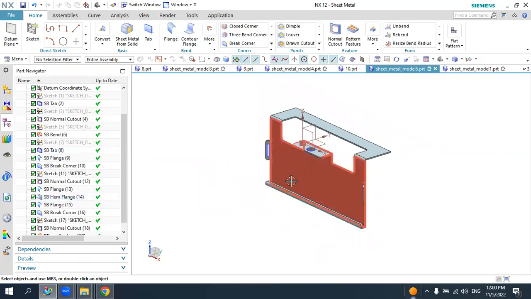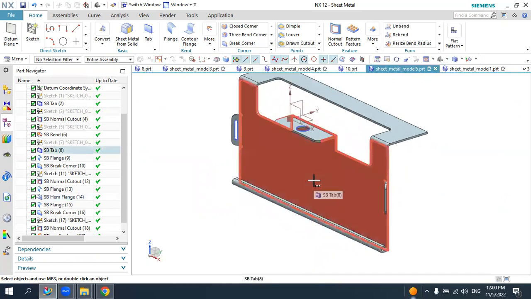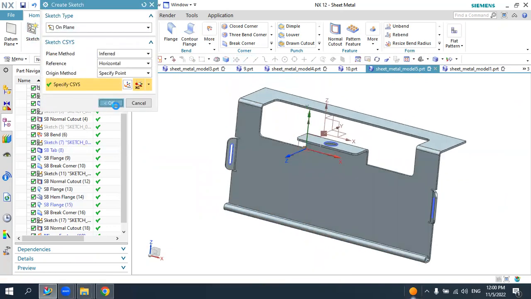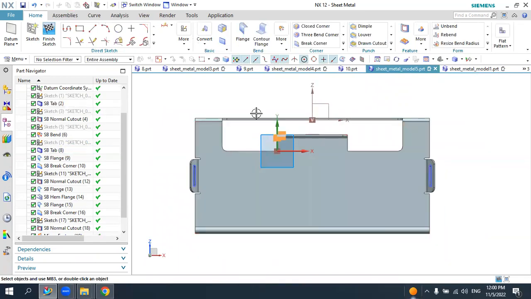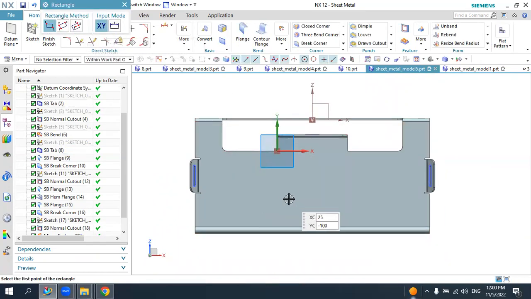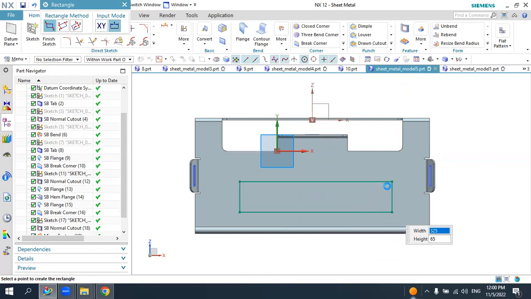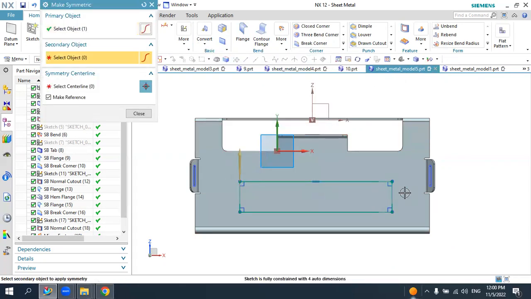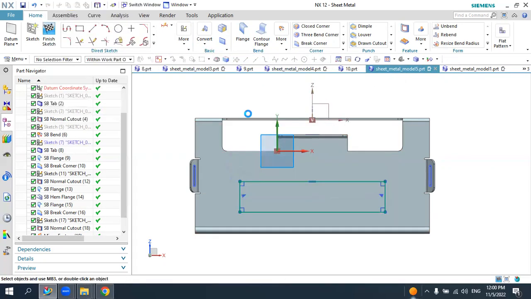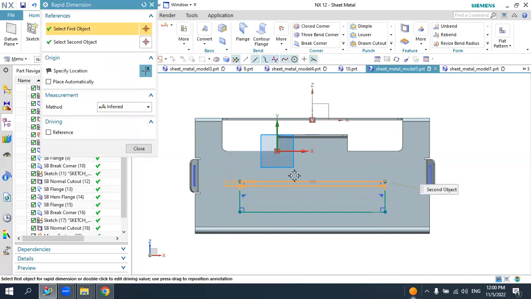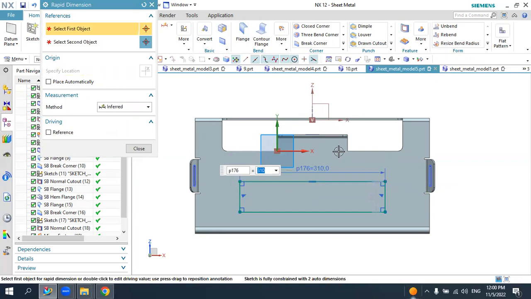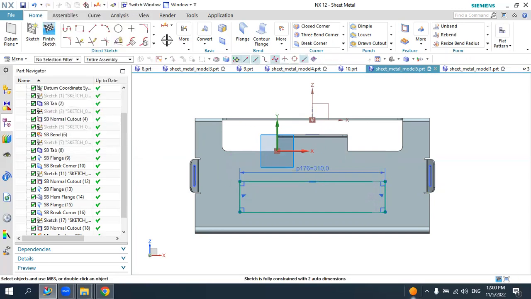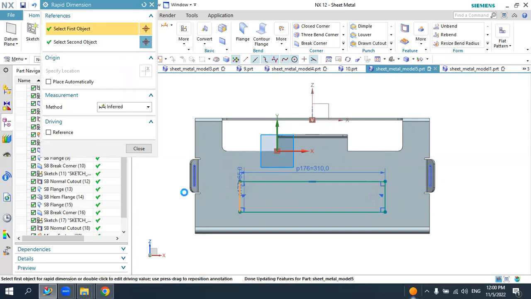Now here we create some feature in this surface, that is the cutout. So select the sketch, select this face, click OK. Here select the rectangle again, then draw the rectangle here, and let's make it symmetric first. Make symmetric around this axis. Rapid dimension, and this dimension, let's make it 310 millimeter, and this dimension, let's make it 60 millimeter.